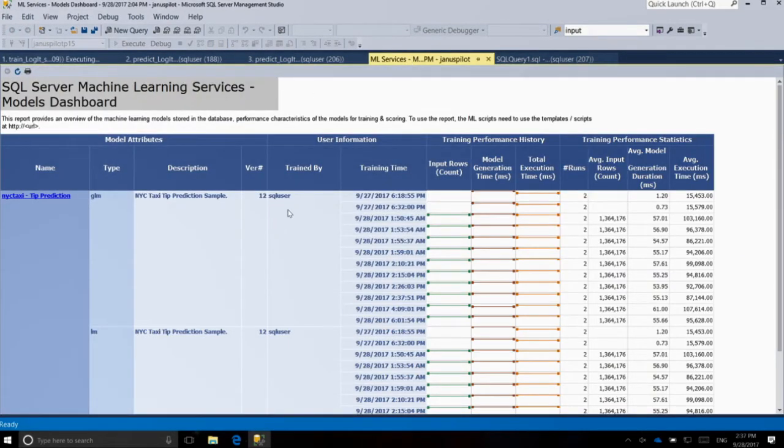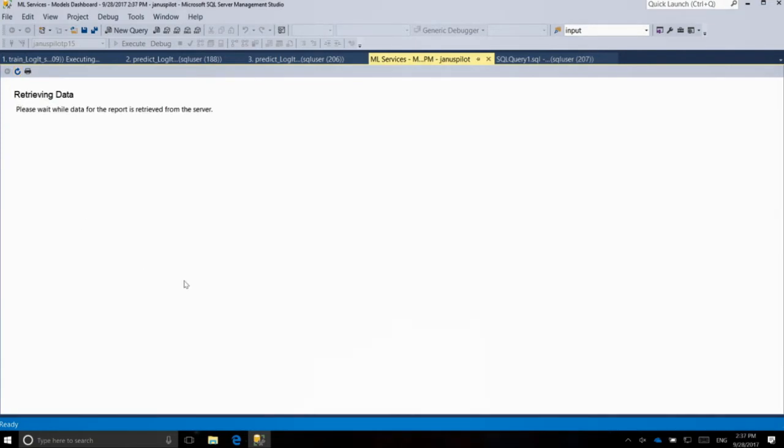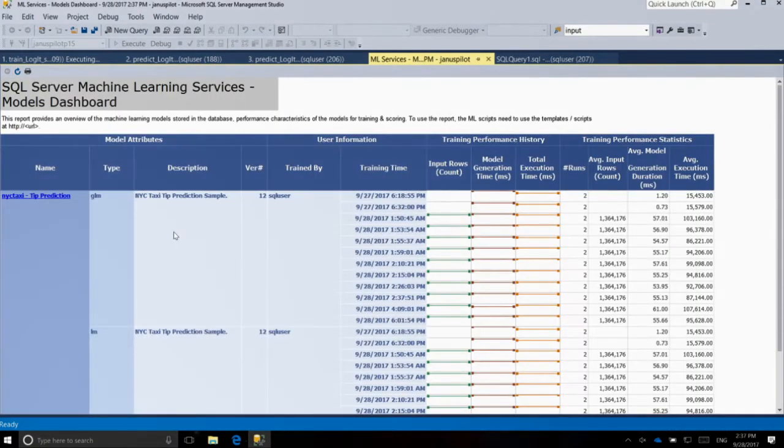Now, we also have some dashboards, some custom reports that you can use in SSMS to get a better overview, for example, to do your model management and get an overview of what models and what versions we have. So this is also one of the values of doing machine learning in database: you can just take advantage of SQL Server to do your model management, to make sure that you're using the right versions when you're in production, for example, and retraining frequently.